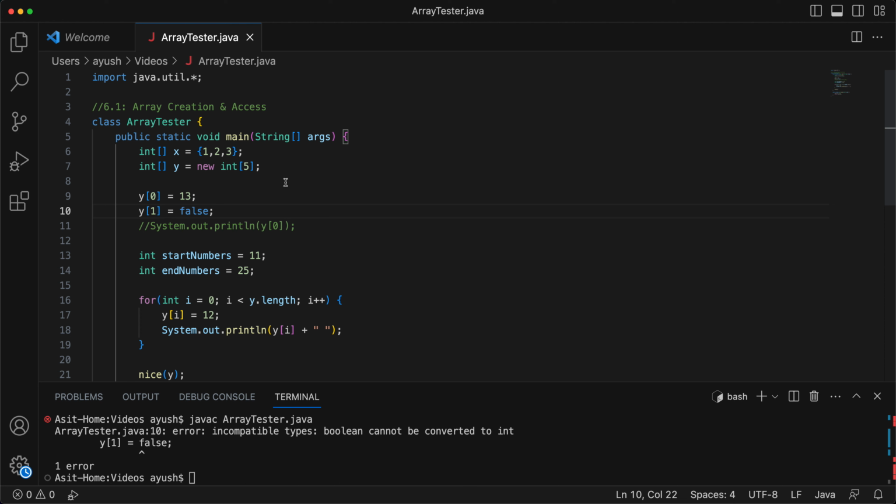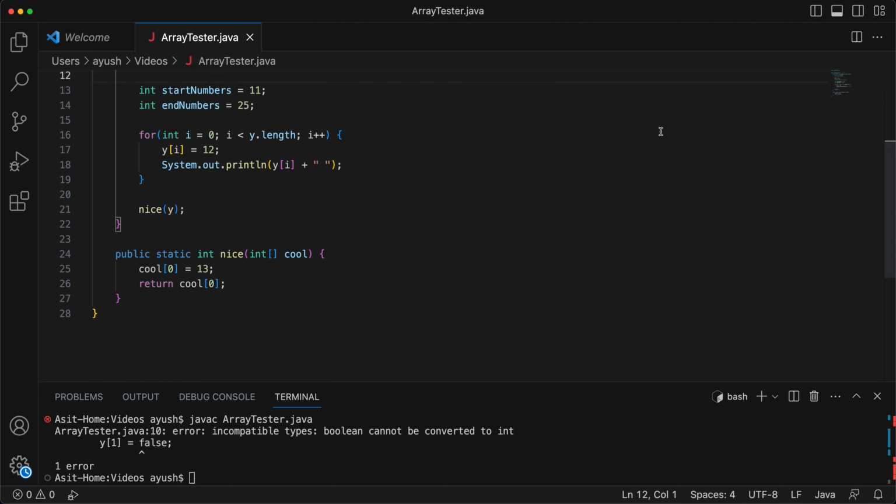Now, you can also store objects in arrays. So for example, if I had a constructor for this class and I created objects for this class, I could store that in an array, and instead of saying int here, I would say ArrayTester, but we can't do that now because I don't have any objects for ArrayTester. But yeah, guys, that's the main idea, and that's pretty much it.